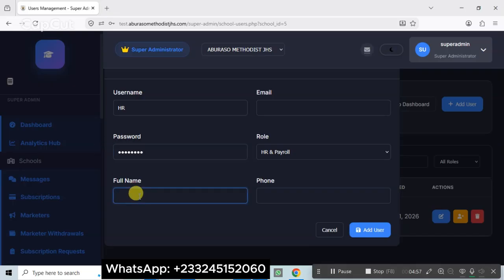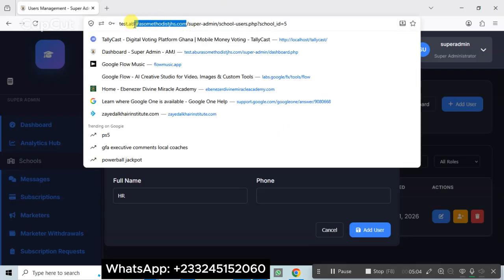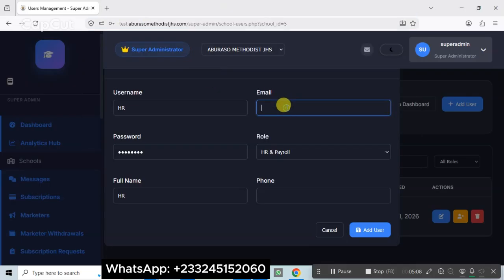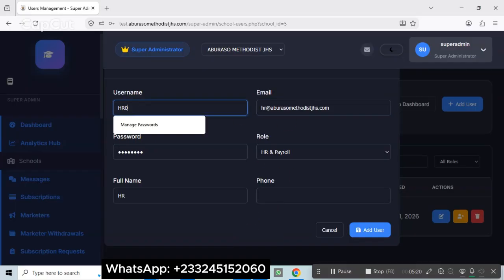Then the password, I will enter the password here. You can enter the person's name. I will just write HR. The email is very important. In fact, this guy is very lazy. So HR at brassmaterialsdhs.com. So the HR username is HR. Let me make it HR0001, and the full name is HR.